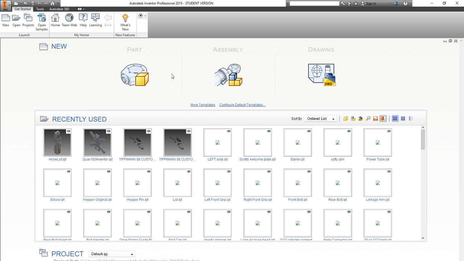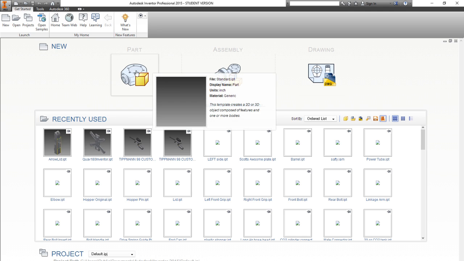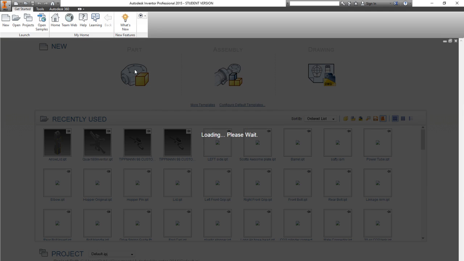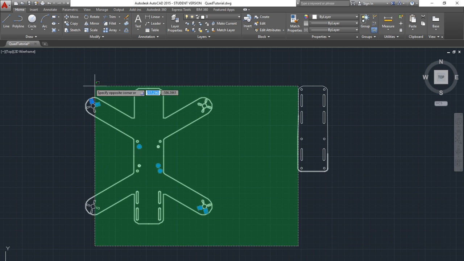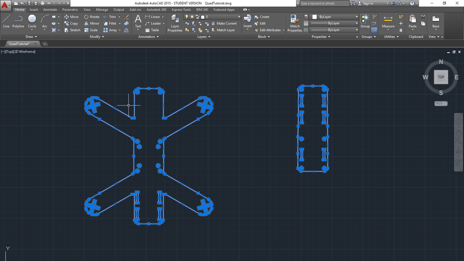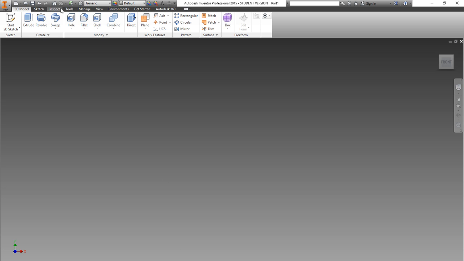Once you have that installed and you get it open, we're going to want to go to our tab which says Part. So we're going to want to make a part. Just click on Part, and it's going to load up here in a second. You're also going to want to have AutoCAD open at the same time. If your computer can't run AutoCAD and Inventor at the same time, you can just copy these: select all of it, hit Control-C, and then we'll Control-V it later.